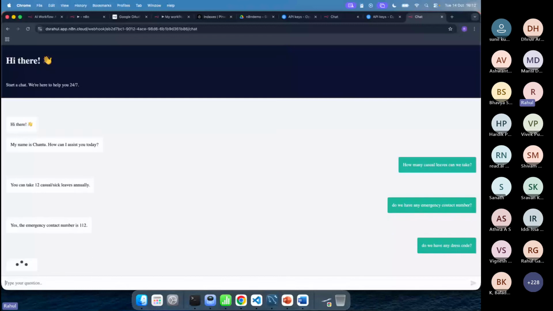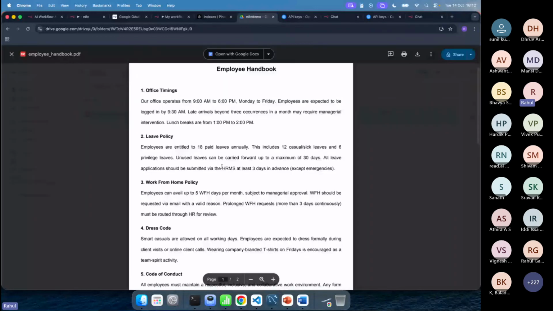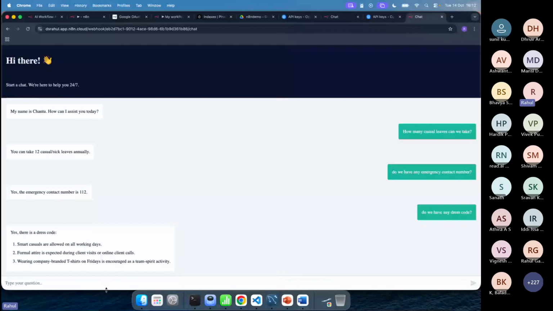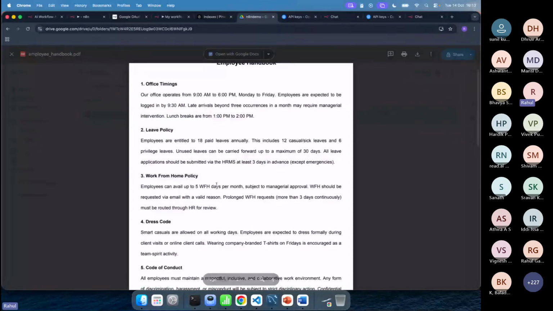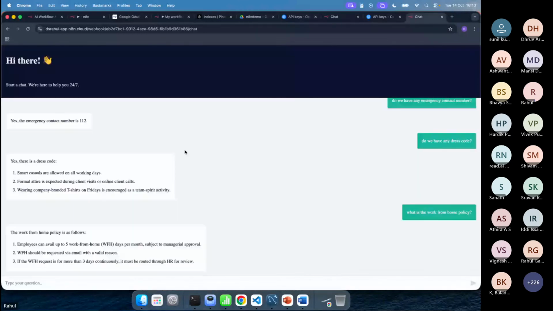Let me ask some more questions from the document. So what else we have? Work from home policy, right? So let's check it out. What is the work from home policy? So what is the policy? Policy is that you can take 5 work from homes subject to manager approval. Work from home should be requested by email with a valid reason. Prolonged work from home of more than 3 days continuously must be routed through HR review, right? Let's see what is coming in. Perfectly the same output is coming in, right?